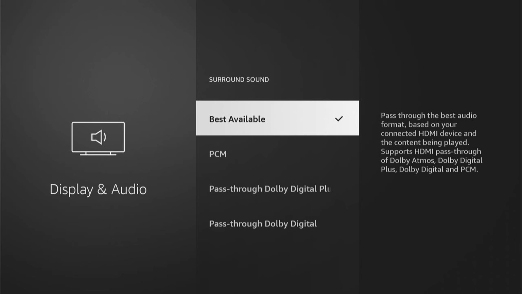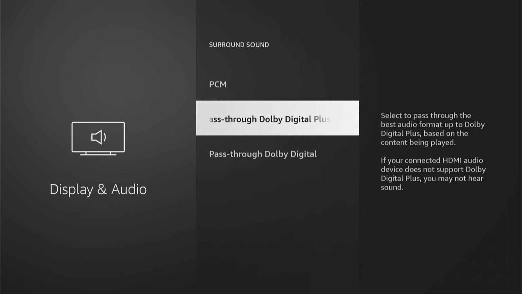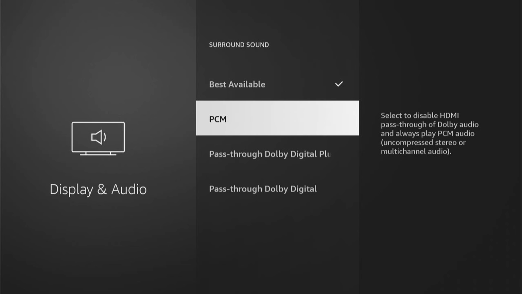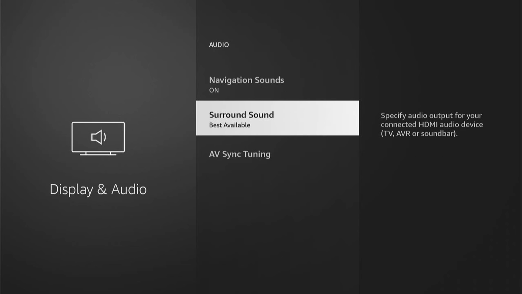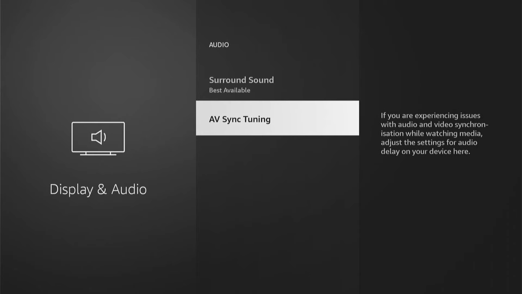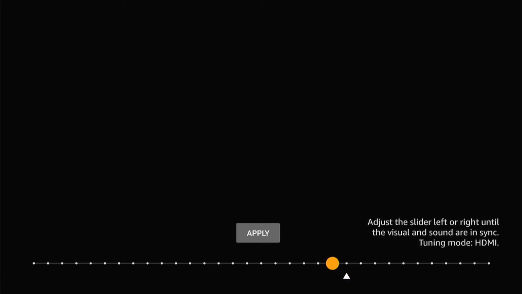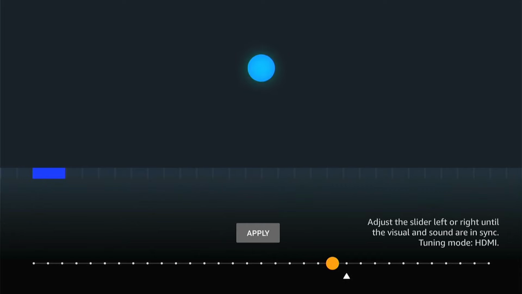Normally, best available is chosen. So what I'd recommend is going through each one, selecting it, then playing some sound and seeing if that fixes the problem. Then you can come out and come into this section here, AV sync tuning, and then you can try tuning the Amazon Fire Stick and see if this helps anything.